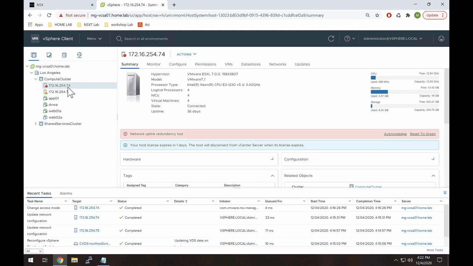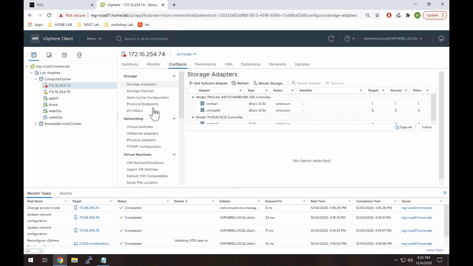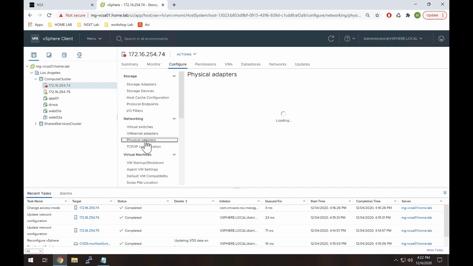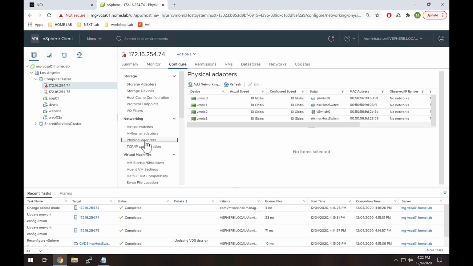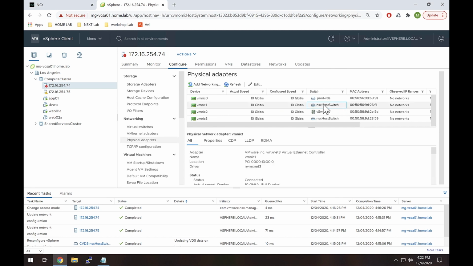Now, if I go over to vCenter to this same host, let's remember this, 254.74, and go to that host right here. Let's take a look at the networking for this host. We'll go to configure and first look at the physical adapters. We see we have four interfaces, VMNIC 0, 1, 2, 3. We have VMNIC 1 dedicated to the NSX host switch, and we also have VMNIC 3 dedicated to the NSX host switch. None of that configuration was actually done in vCenter. That was pushed by NSX Manager when it did the setup for this.